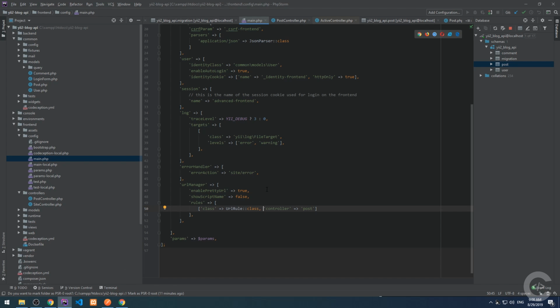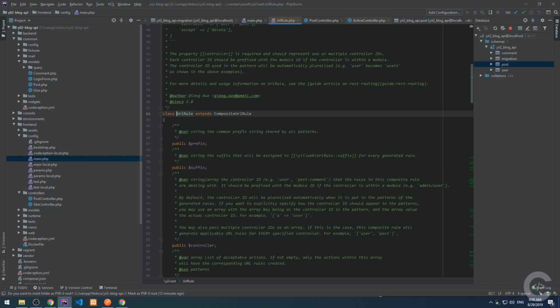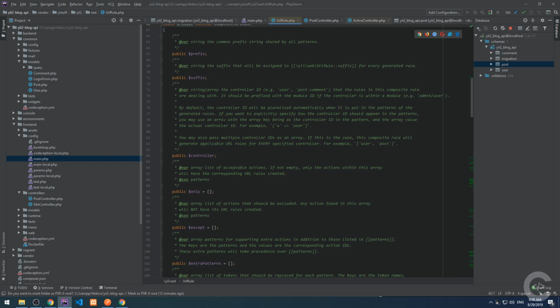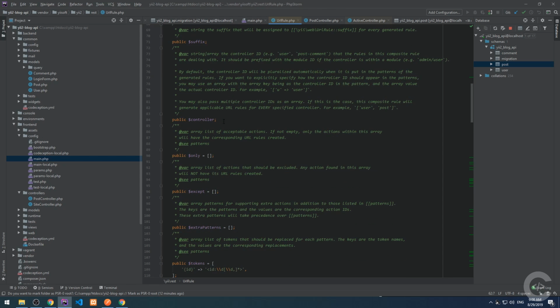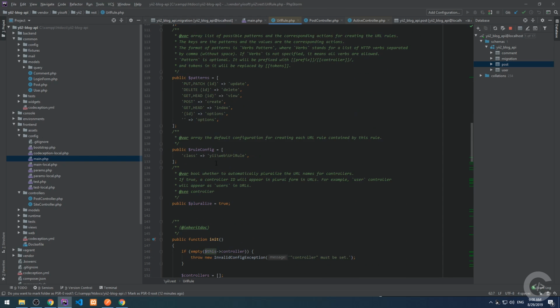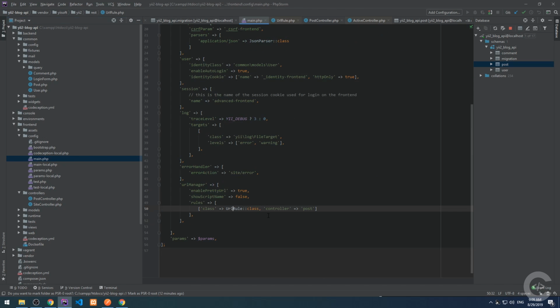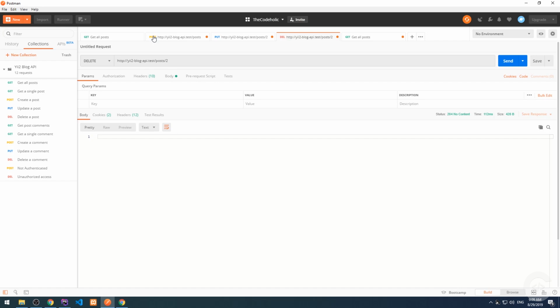Okay, if we don't want the URLs to be pluralized, this can also be changed. In the URL rule, let's follow this by control and mouse, and we have a couple of options like prefix, suffix, and so on, and below there is this pluralize true. And if we want, we can change this into false, and not /posts, but /post will work.